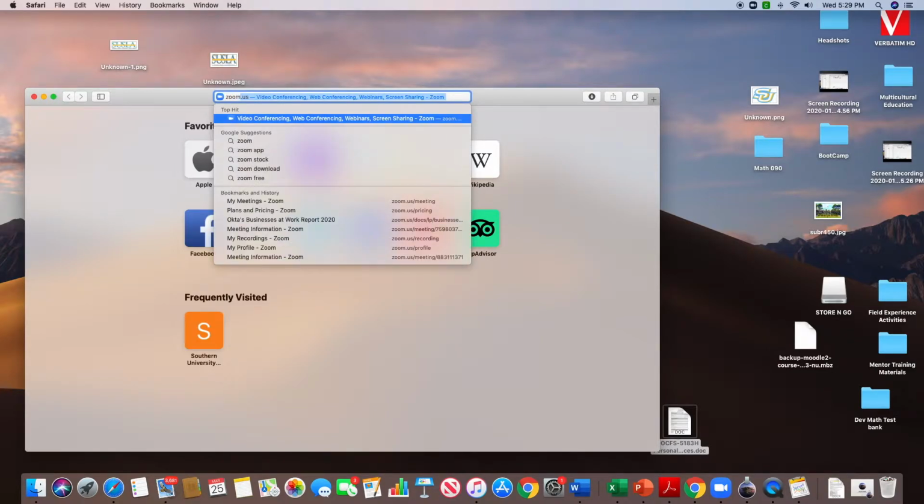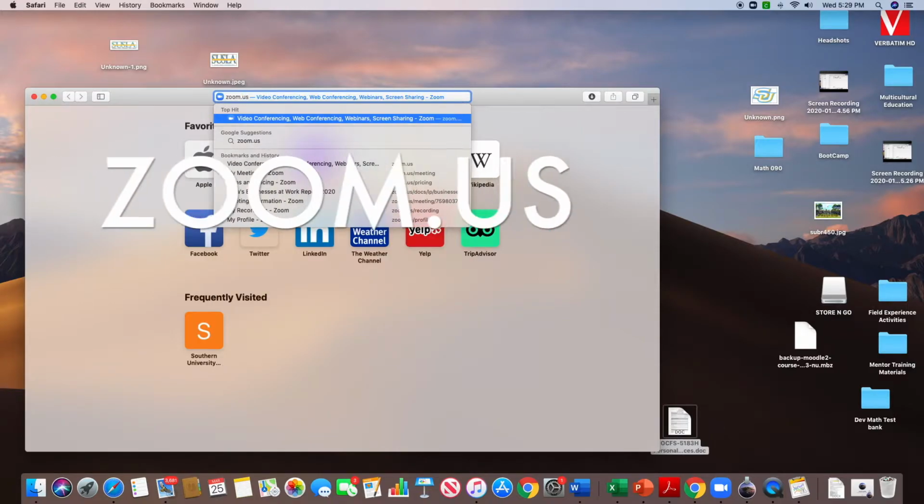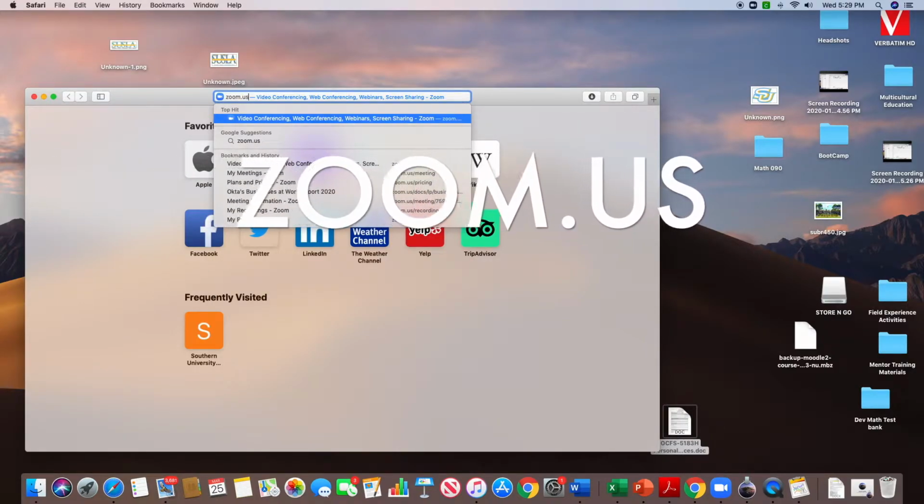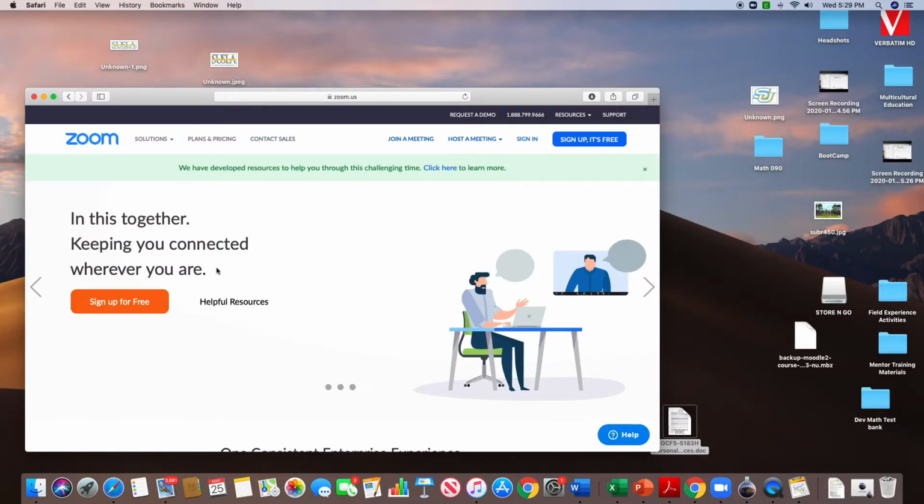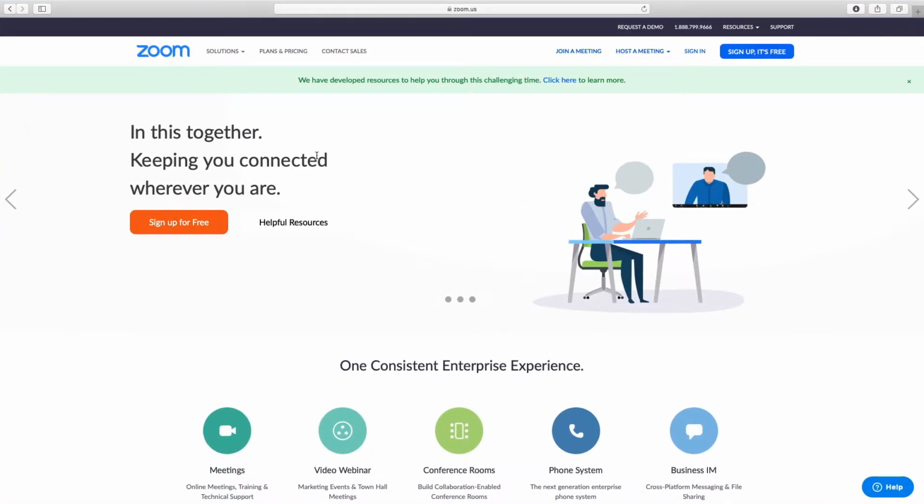The website you're going to go to is zoom.us, ZOOM.us. And the first thing I want to show you, so this is their homepage, but the first thing I want to show you is the plans and prices available for whatever type of platform that you want to use.